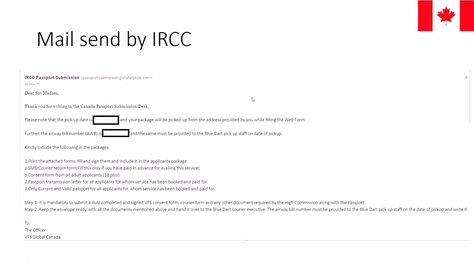This is the mail that I received from IRCC. It says that please note the pickup date. So they will mention the pickup date. They'll also mention the address from where the package will be picked up. So while filling the web form, you would have given your address from where you want the envelope or the package to be picked up for stamping.